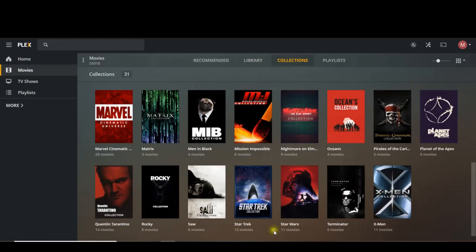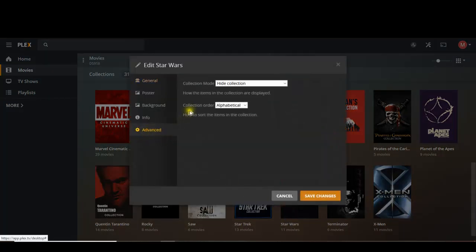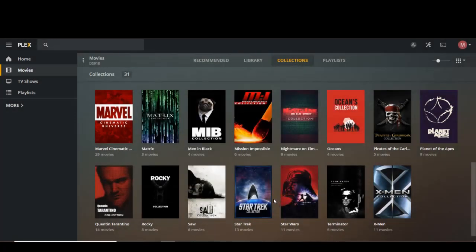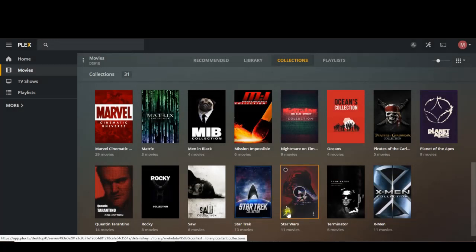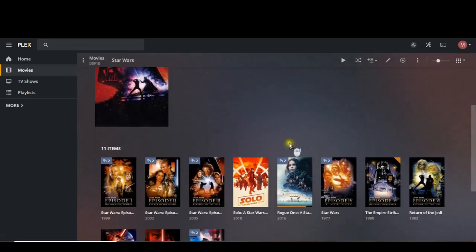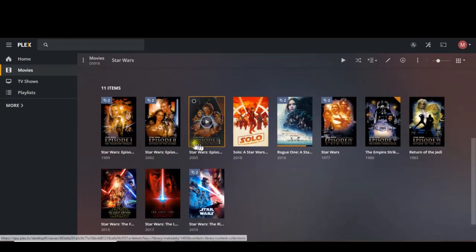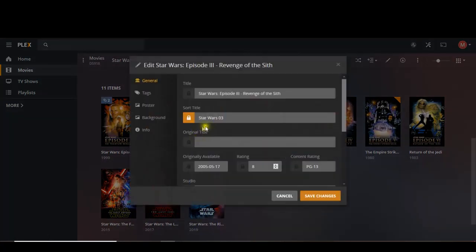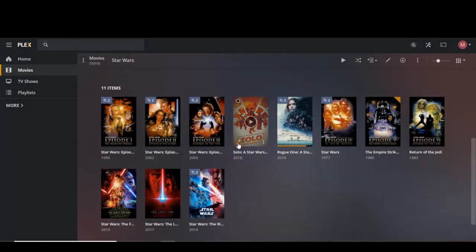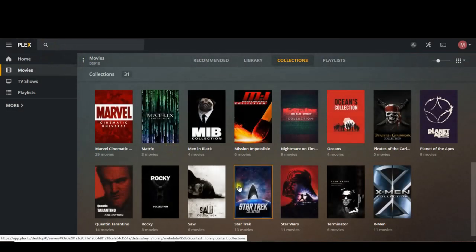So the last thing I want to show you is the difference in sort order in a collection. So for example, the Star Wars sort order, I'm going to have in alphabetical so that it comes into the order that I showed earlier with all the Star Wars movies being Star Wars 01, 02, and so on. So this sort order uses the same sort order as in the library. So again, Episode 3 uses the sort title Star Wars 03, Solo, Star Wars 3A, and so on. So that's the sort alphabetical.